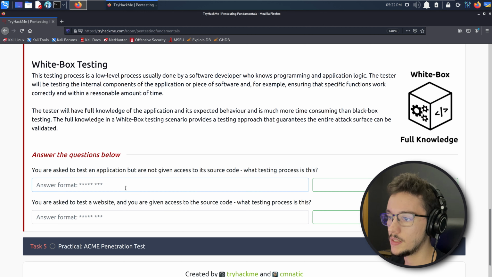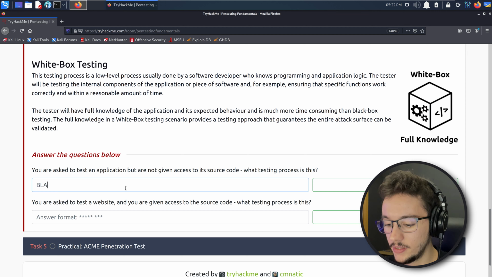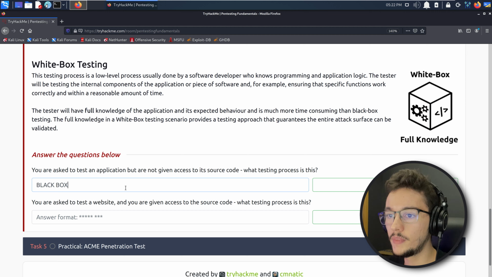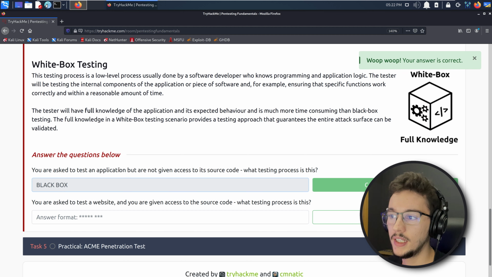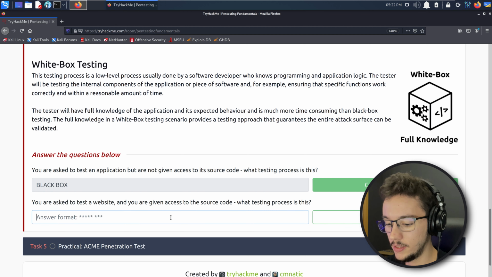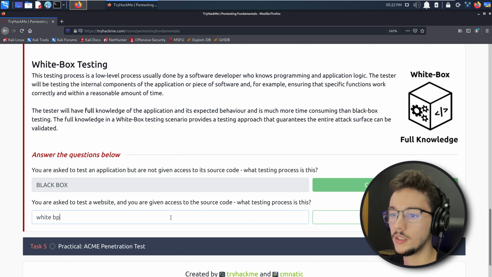So this is weird because a gray box pen test can also fit this scenario. If they don't give you the source code, but they only give you a user account or some information about the technologies that they are using, maybe that is a gray box as well. But here I think they are trying to make you write black box because they don't give you access. And here you are asked to test the website, you are given the source code, so it's quite the opposite, so it must be white box.